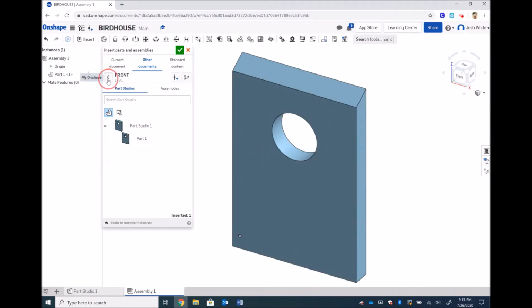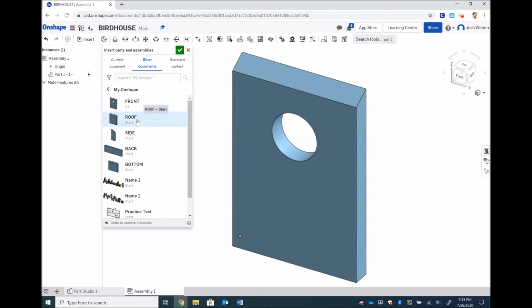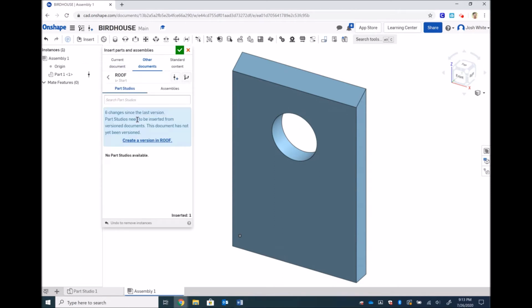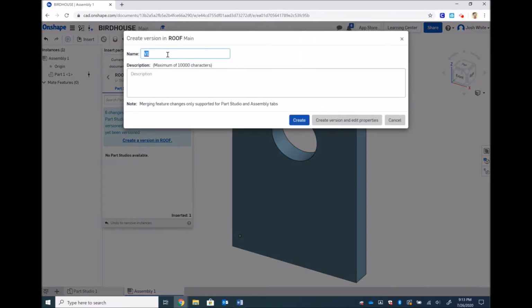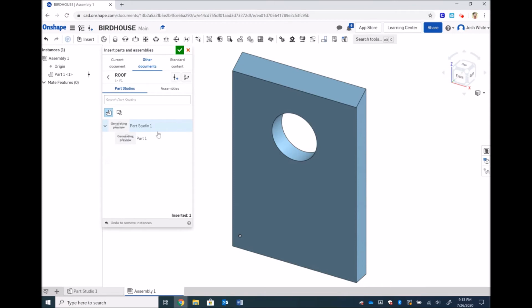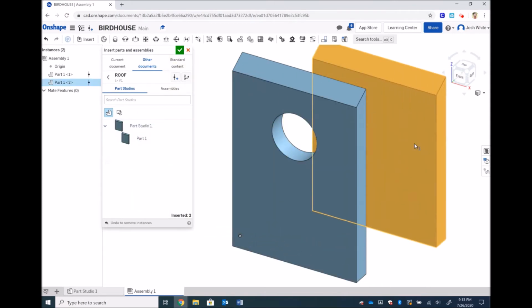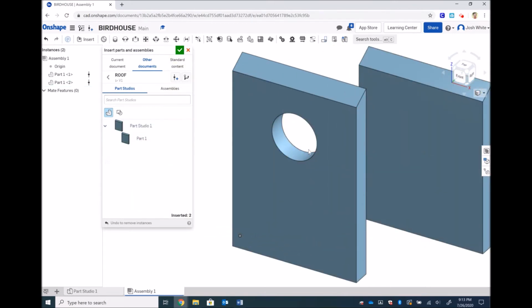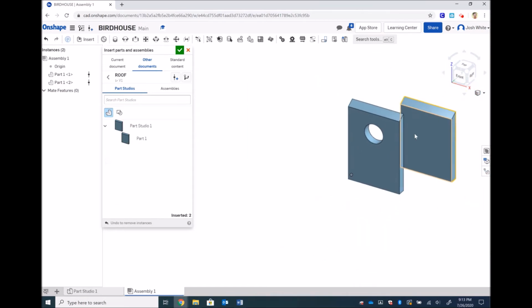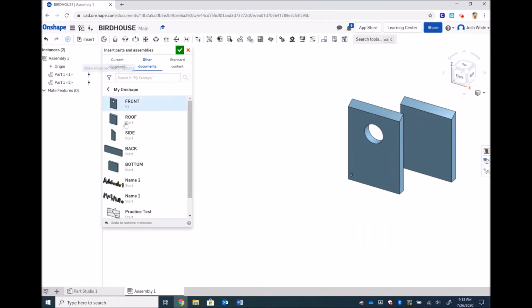If I want to add more, I will need to add a roof. I need to create a version in roof. So I'm just going to click on that text. I'm going to leave it as V1 version 1. Apparently you can change the name of what version it is. That's up to you. Doesn't super matter. We will create it, and then we will insert the roof. I'm going to zoom out so that I can add all of these.